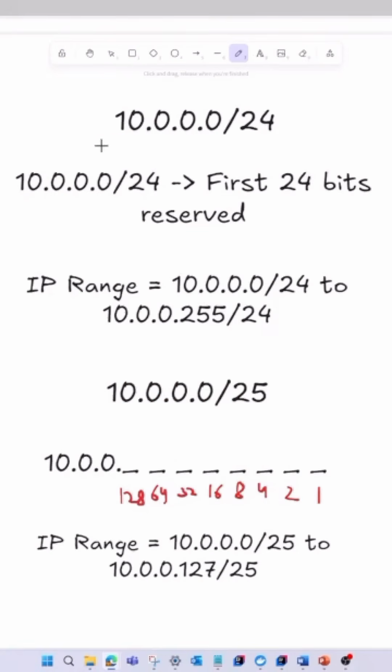Now let's go back to our main question and take an example of this. So this IP address has a CIDR range or prefix of /24. Now this 24 simply means that the first 24 bits are reserved. That means 8, 16 and 24. So these 3 parts are reserved or locked. That means we'll not change these 3 and only this number will be changed. So the IP range for this CIDR will be 10.0.0.0/24 to notify that the first 24 bits are reserved, to 10.0.0.255.